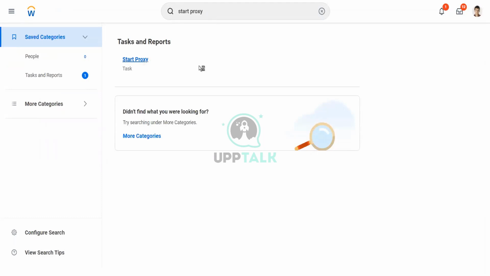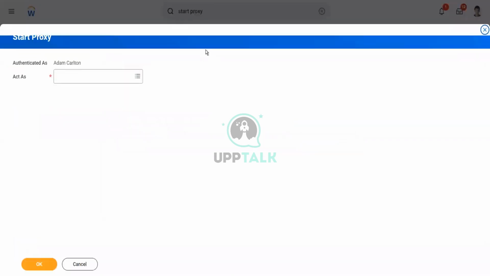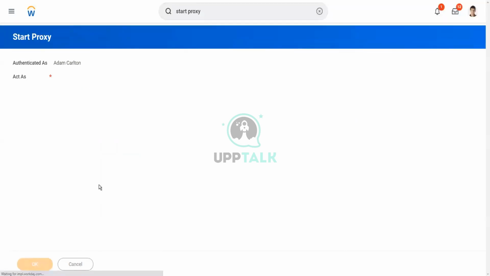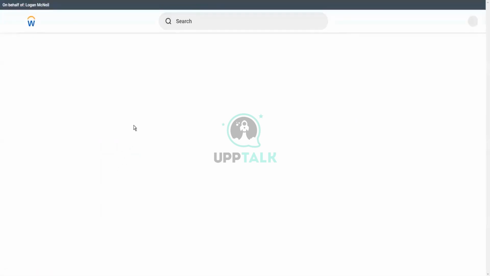Now in Workday, to create an integration, our task would be Create Integration System. Create Integration System is the name of the task that we will take to create this particular integration system.